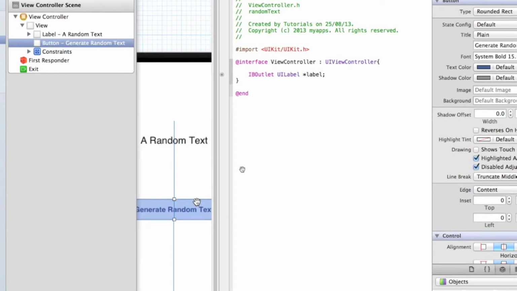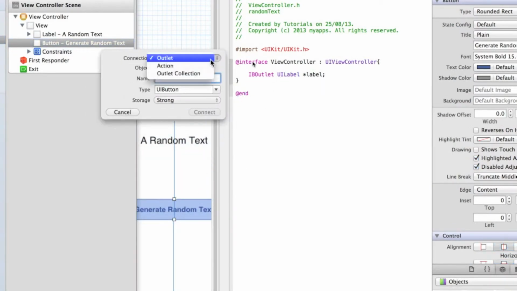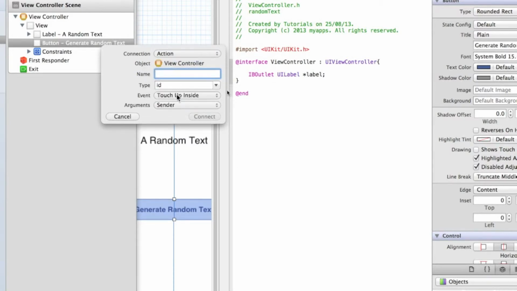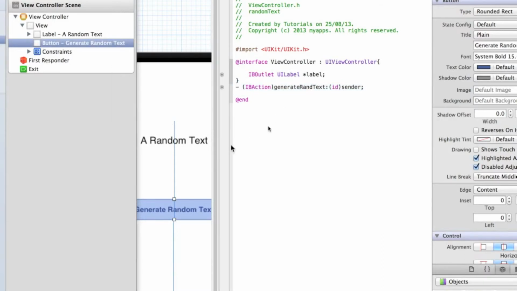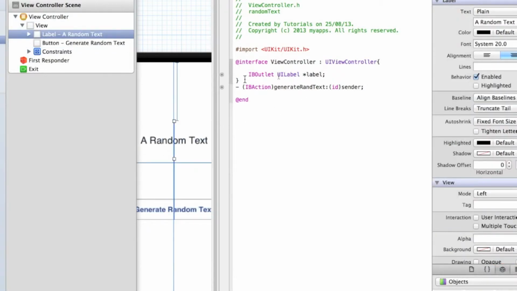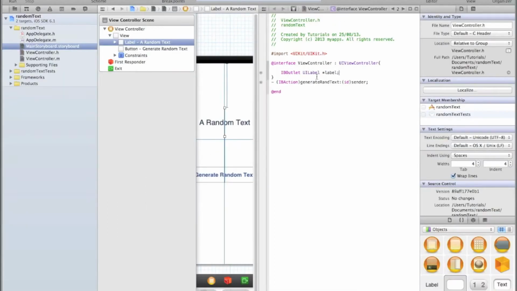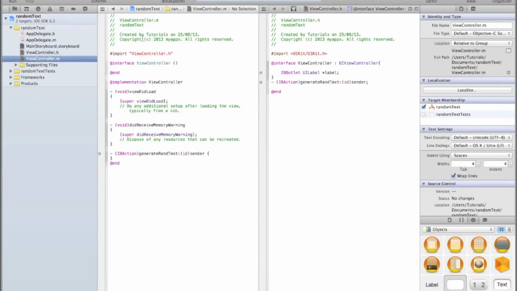Then let's do the same for generate random text, except insert it below the closing curly bracket but above @end, and set it to be an action, type id, event Touch Up Inside, argument sender, and we'll call it generateRandText. The reason we do this is because we need an action to detect when the button has been clicked, and when the button is clicked we need to generate some random text and set the text of the label, so we need an outlet for our label, to be equal to the random text.